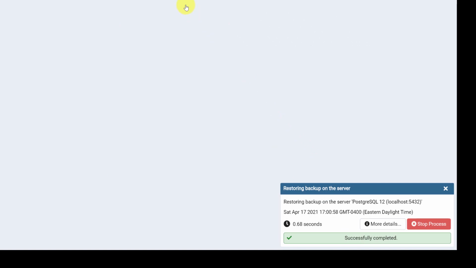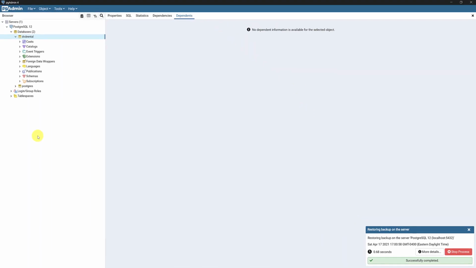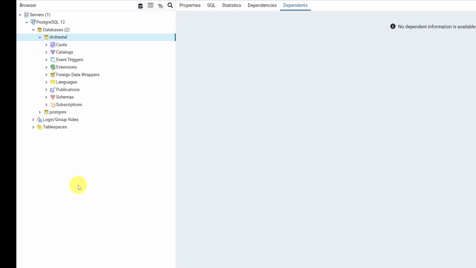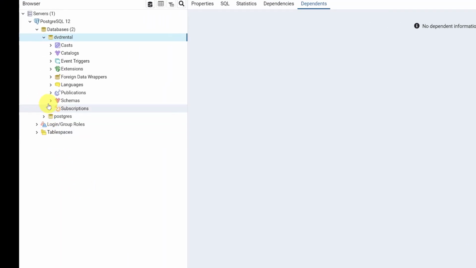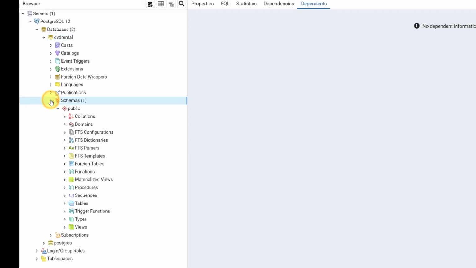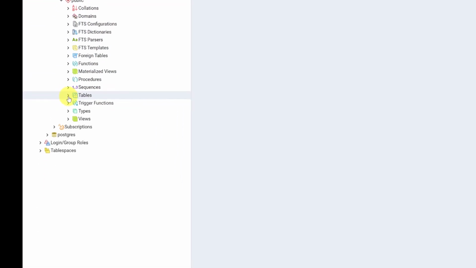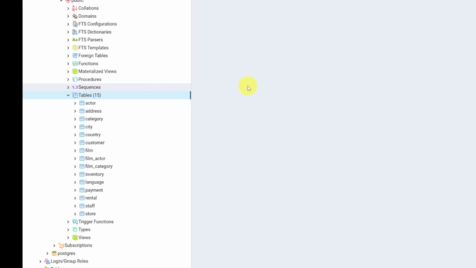You'll see a dialog pop up in the lower right corner of pgAdmin that tells you your progress in restoring the database. It should only take a few seconds. Once it's done, to verify that the installation worked, open up the Schemas section of your DVD Rental database, and you should see a public schema. Then open up the Tables node underneath the public schema, and you should see several tables.